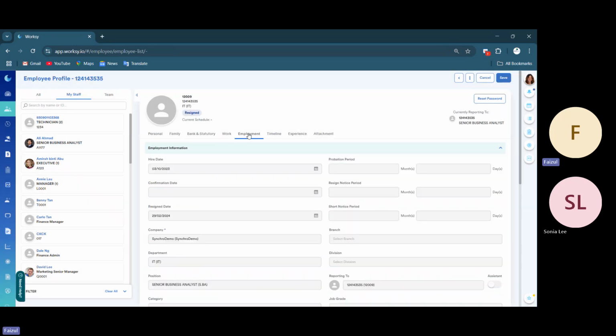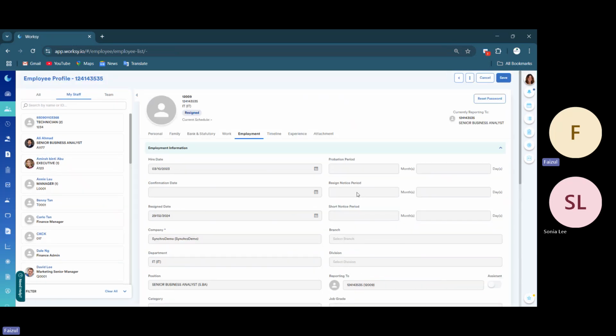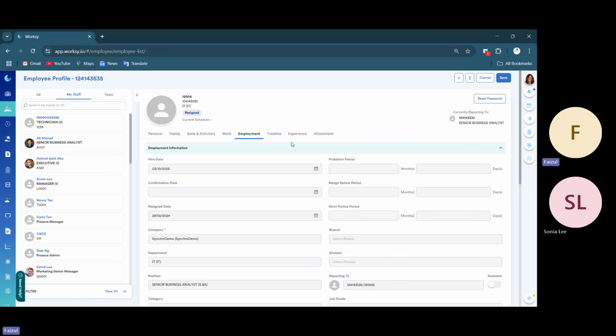Okay, so for employment, later I will show you where to go to update the employment part. If you update from the employment part here, let's say you have already hired someone and then you want to update maybe the salary, the system will update the timeline based on today's update. If you want to adjust any salary or any part in employment, we're going to show you where to update the employment part.